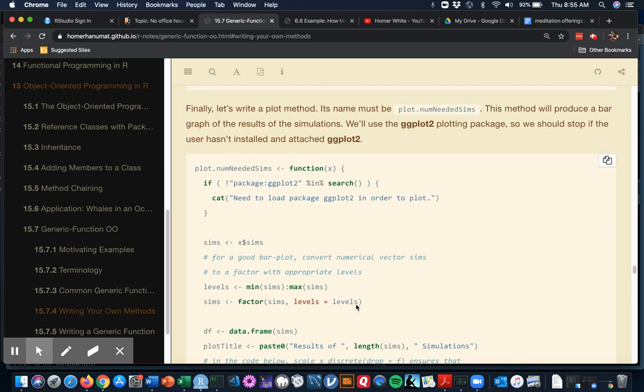Now another generic function I'd like to address is the plot function. I'd like to give it a method for handling things of class num_needed_sims. What I'd like is to call up ggplot2 because it produces pretty graphics, and make a bar graph of the results of the simulations. So plot.num_needed_sims shall be a function of x. And again, the expectation is x is that list of the target and the sims that gets returned by our num_needed_sims function.